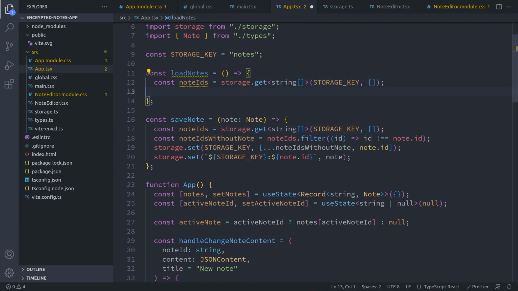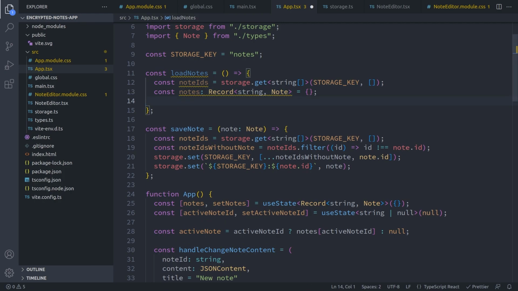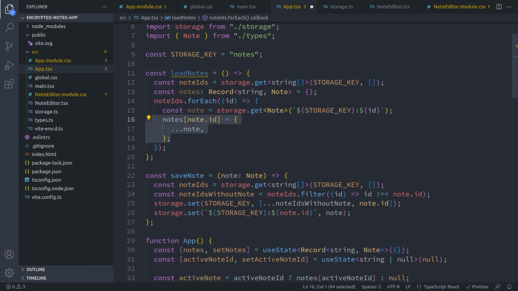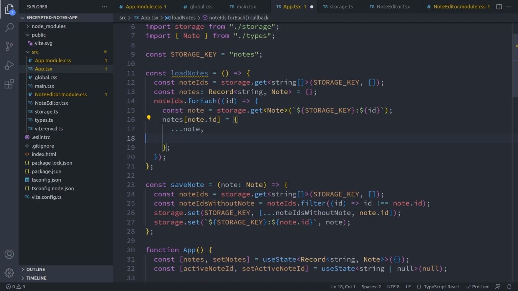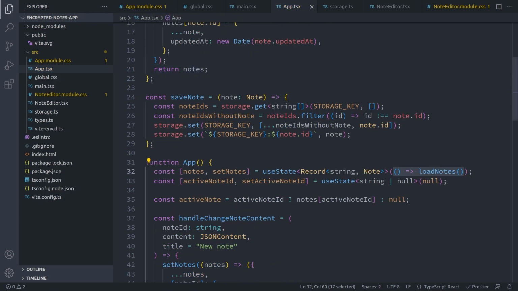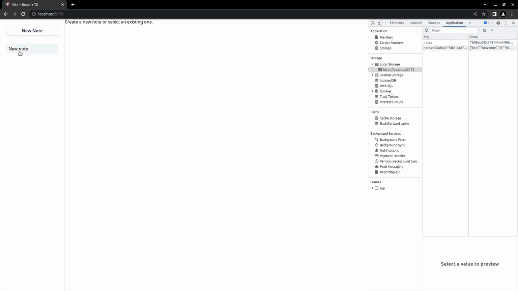We'll then need to build an object that maps node IDs to the nodes so that we can put it in the component state. Now let's go through all of the node IDs and get individual nodes from local storage. Then we can add them into the nodes list, and since the updatedAt needs to be a date and in local storage everything is a string, we need to create a new date object from the updatedAt date string. Let's finally return the nodes record and call the function when we initially set the node state in the App component. And you can see that if we create a new node and refresh the page, the nodes don't get removed anymore.